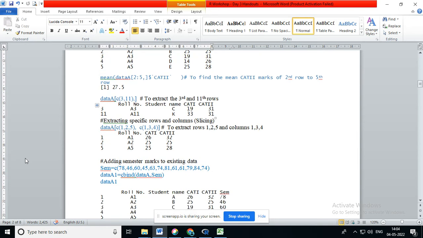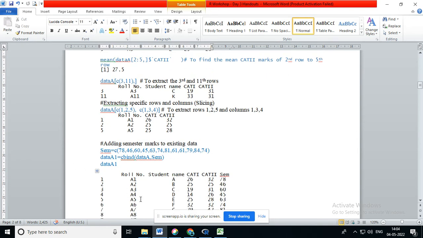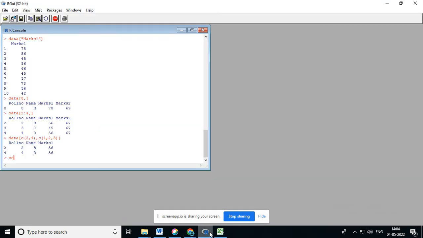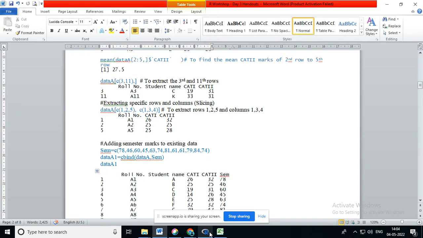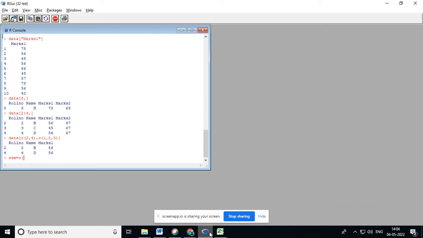Suppose you want to add semester marks to the existing data, how can you introduce a new column in your data? sem is equal to c of, and you have to give the values in terms of marks. It is 10 rows, so you have to give 10 values: 90, 98, 87, 98, 97, 96, 85, 87.